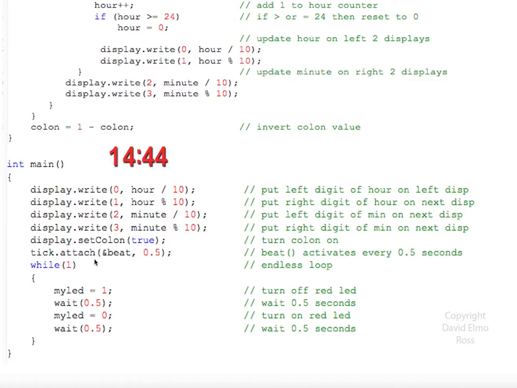And then it says tick.attach. Now the attach function of the ticker class allows us to put in the address of a function into an interrupt vector address. We can call this function up at this rate. So that means that this function is going to be called up every 0.5 seconds. And this loop is basically turning off a red LED, waiting a half second, turning on a red LED, basically just flashing the red LED forever in here.